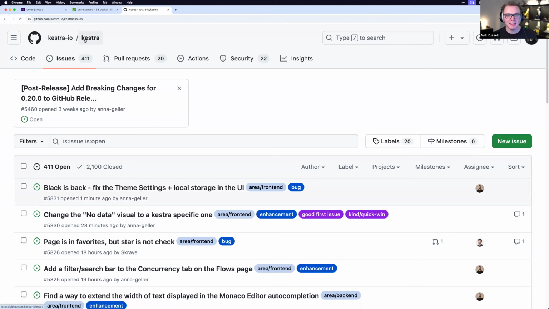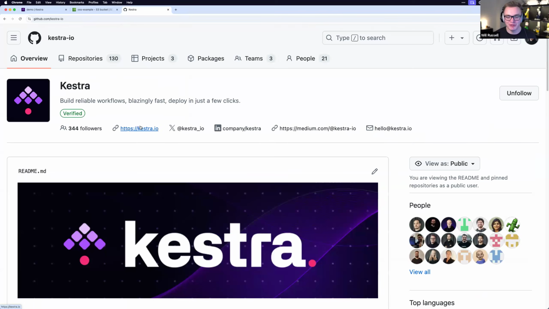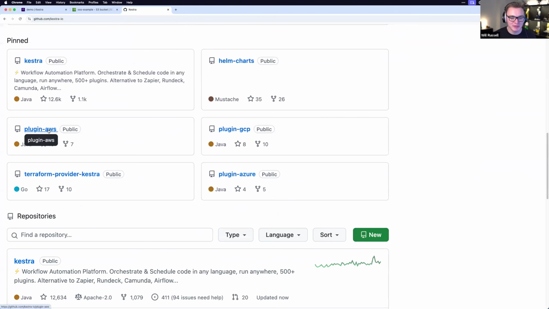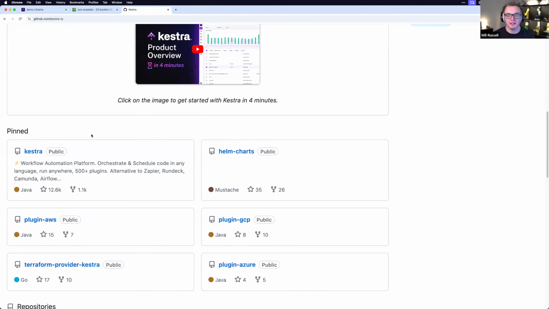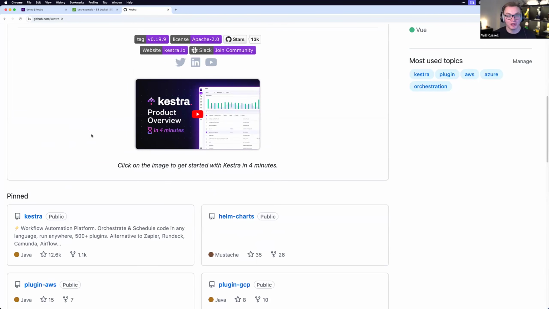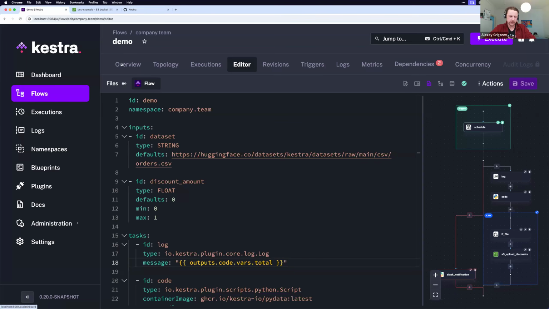But it is worth noting that the Kestra repo itself is just the product. Every single plugin has its own separate repo too. So if you want to fix something for the AWS one, then you need to go to the AWS one. But again, there's good first issue tags on all of those. So definitely, if you've got a preference, like I want to go contribute to the AWS plugin, then have a look there first.